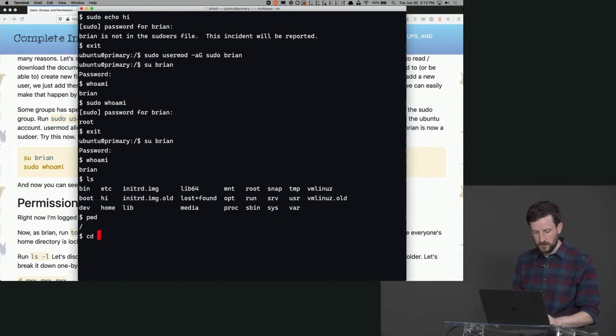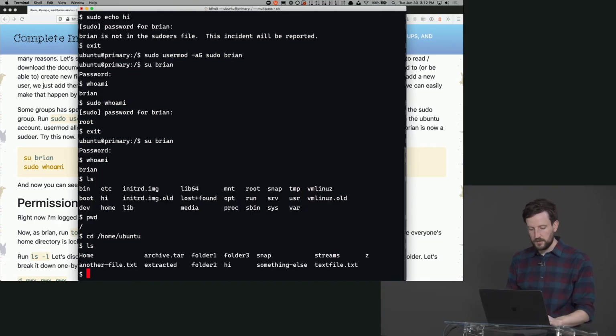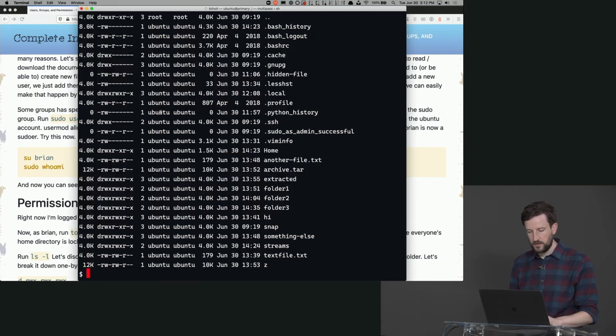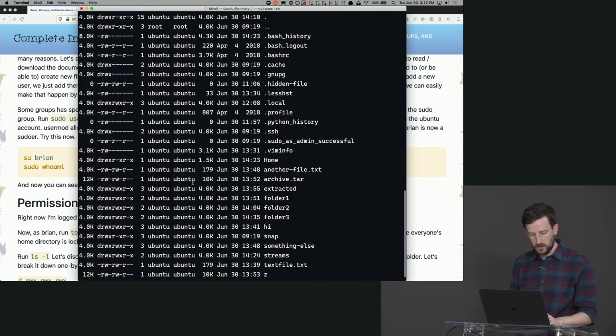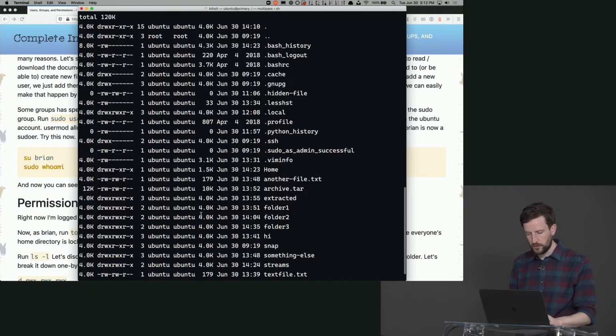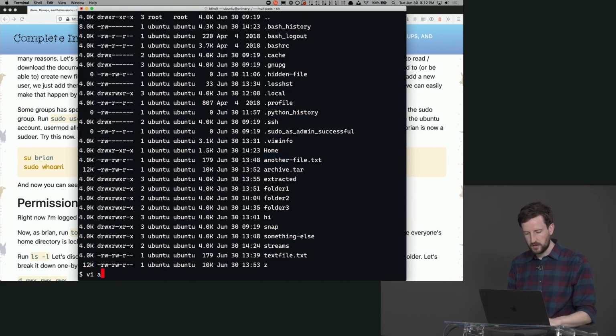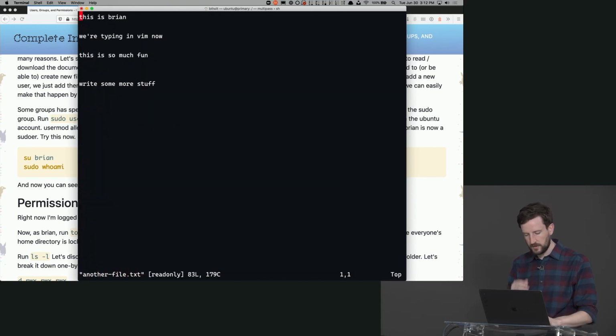And where am I? Let's go to home, /ubuntu. Okay, so I'm inside of Ubuntu's home directory, and you can see here this is all owned by Ubuntu. So if I try, for example here, to vi another file.txt. So I vi another file.txt.